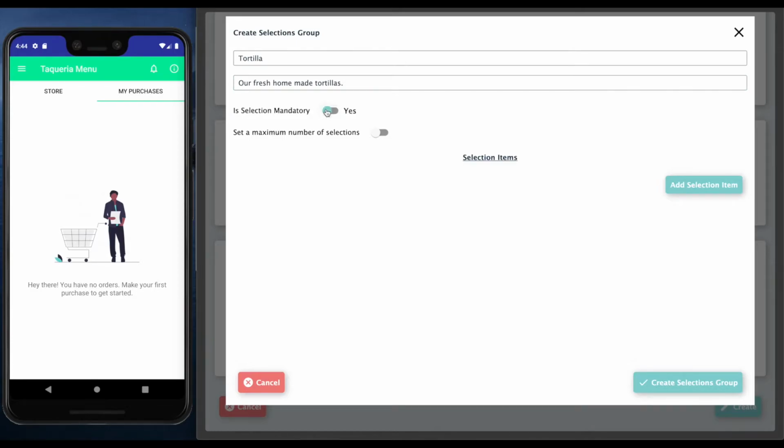So let's go ahead and say a tortilla selection is mandatory, and we don't want to allow the customer to select more than one tortilla. So we're going to say the maximum selections they can make is 1.